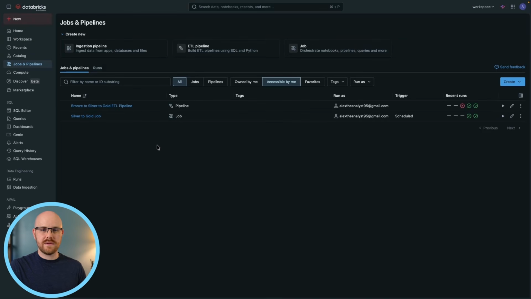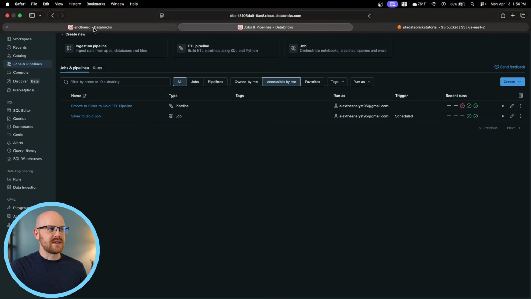Now, in our previous lesson, this is what we built. We built this pipeline right here, bronze to silver to gold ETL pipeline. And then in the very last lesson, we created the silver to gold job, which basically scheduled this and automated this, and it ran successfully and everything was great. Now, what we're going to be doing is we're going to be doing it in a similar fashion, but we're covering some new things.